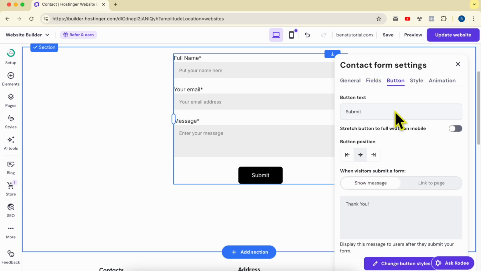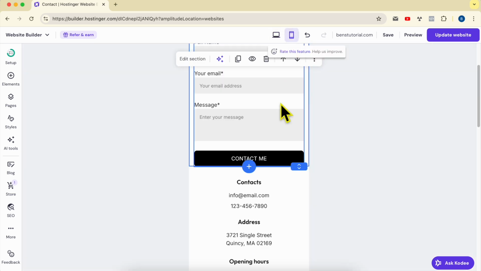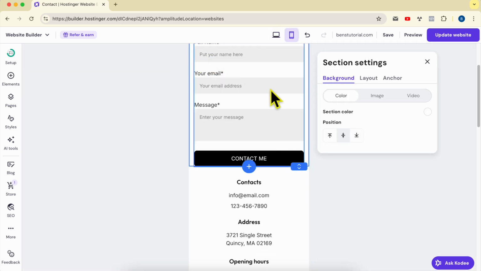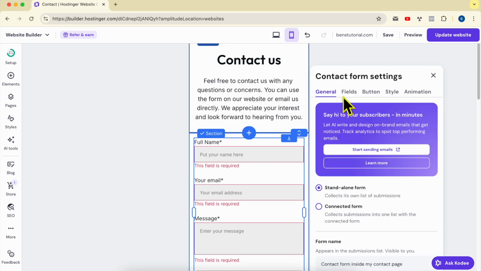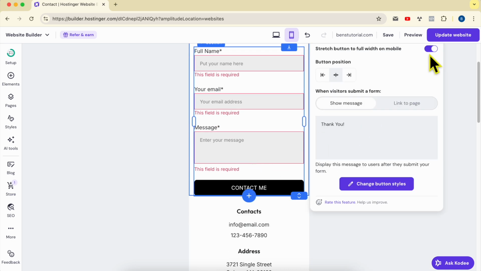Now go to the button tab. Here you can edit the button text. For example, contact me. You can stretch the button to the full width on the mobile. Let's preview it on the mobile. This is it. Let's go to the contact form, go to button. This is the difference. Let's switch back to the desktop.